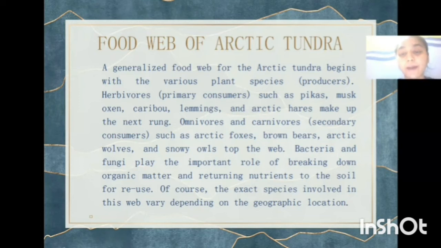A generalized food web for Arctic tundra begins with various plant species, all the plants which are producers. Herbivorous, which are primary consumers, such as pikas, musk oxen, caribou, lemmings, and Arctic hares, make up the next rung. Omnivorous and carnivorous, which are secondary consumers, such as Arctic fox, brown bears, Arctic wolves, and snowy owls, top the web. Bacteria and fungi play the important role of breaking down the organic material and returning nutrients to the soil for reuse, of course.